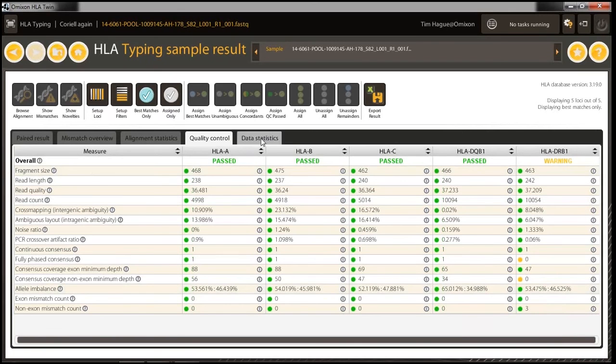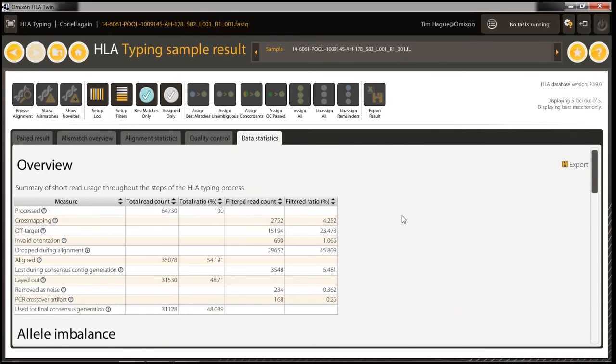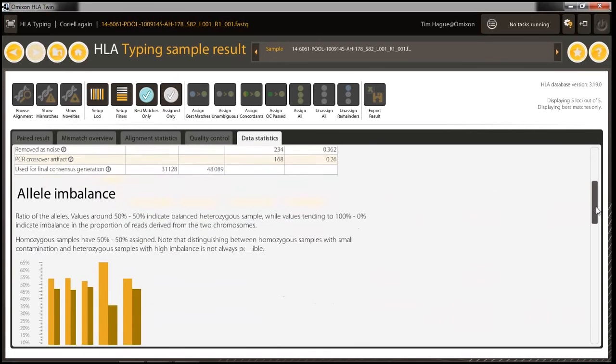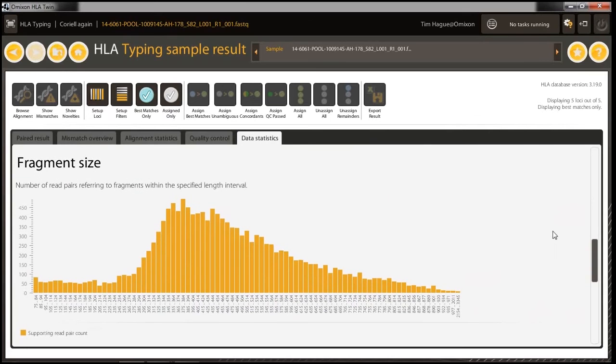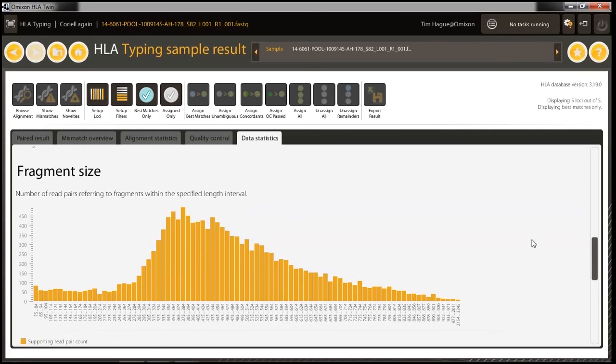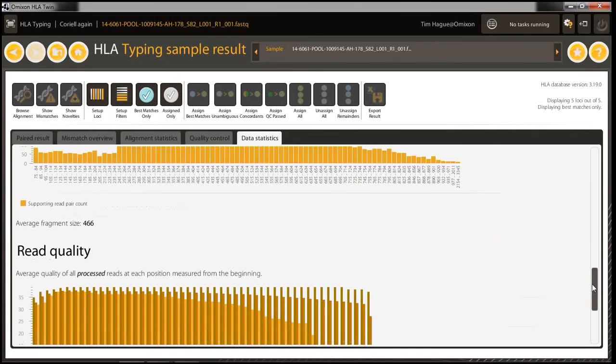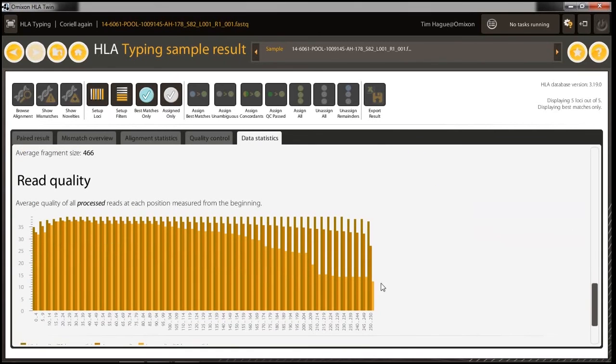So I said I was going to say a little bit more about the fragment size. In the data statistics tab, we have here a table of data at the top. We have a graphical display of the allele balance or allele imbalance. And we have the fragment size distribution. And this is the curve that Dimitri was talking about earlier with a nice combination of small fragments for quality and longer fragments for phasing. This is generated by the software for every single sample, so you can check the distribution of the fragment sizes across each and every sample. We do also have a graphical depiction of the read quality, and this is showing that, as expected, the quality is a little bit lower towards the last 50 base pairs of the 250 base pair Illumina short reads.